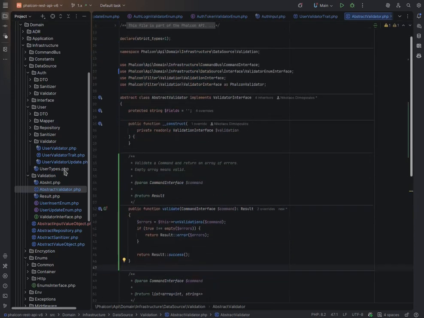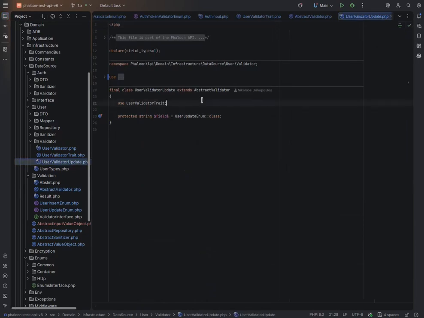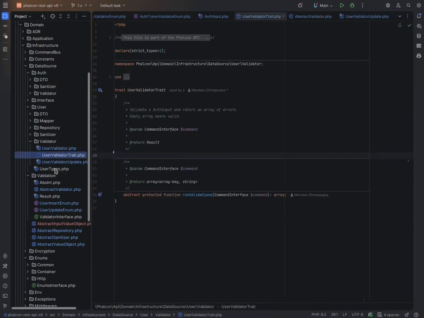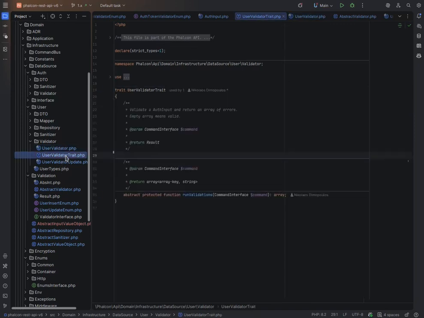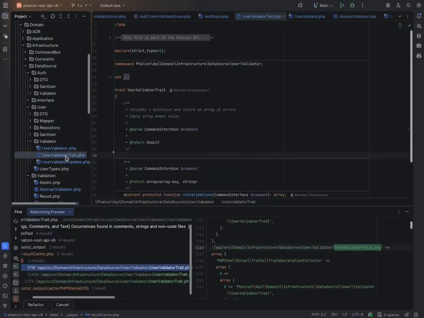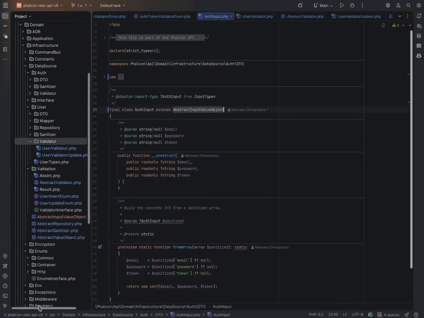Okay, abstract validator, validator update. We'll get rid of this guy. We're gonna come over here, get rid of this guy, and then we're gonna get rid of the validator trait. Yeah, that's the cache. That's fine. All right, so a little bit of code shrinking and all that.